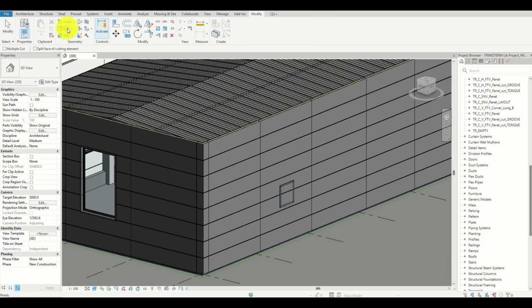Next we use the cut tool. First we select the target element, that is panel, and then choose the cutting element, the window. Repeat for every cut panel.